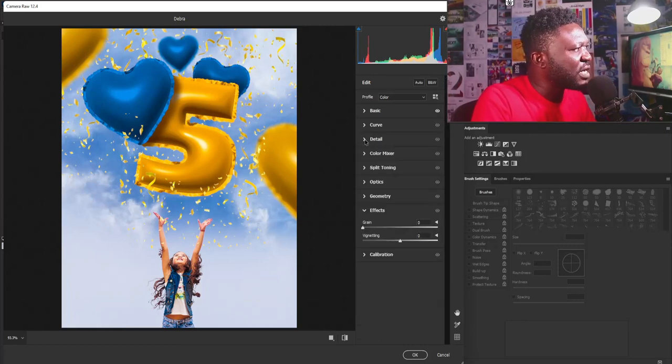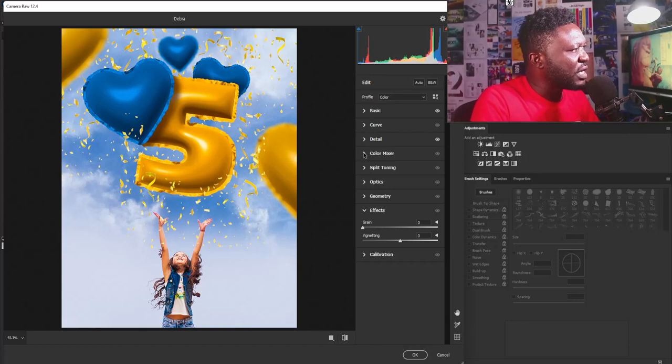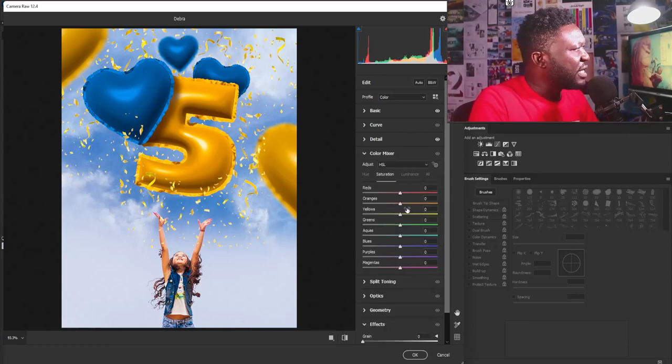We don't need curve, right? I'll go to sharpen, and I'm going to increase sharpen so as to add more contrast to the pixels like so. And I'm going to close the details here under the color mixer. For the color mixer, we need to reduce the yellow a bit, all right? Just reduce the orange a bit. And then for the yellow, we're just going to reduce it a bit so as to give the project that gold look.